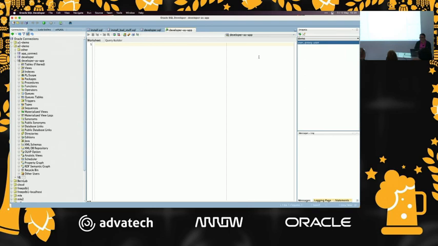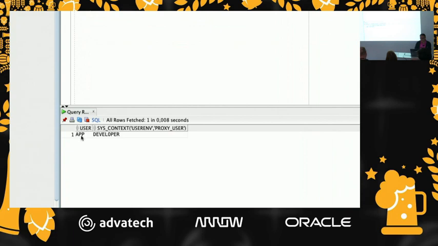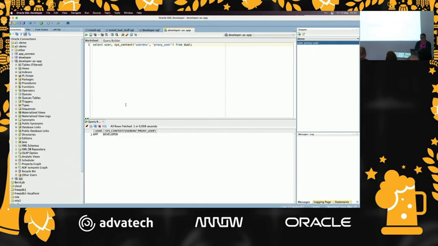I connect here, and I show here that I'm connected as user app, but there is also a user environment variable which tells you that the authentication happened as user developer. And when I look here, then I see the tables. I'm the app schema here. I see the views, the indexes I see of course too. And I see the packages, and I see also here test packages.